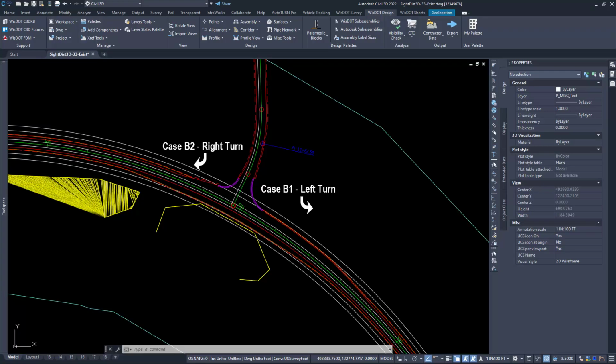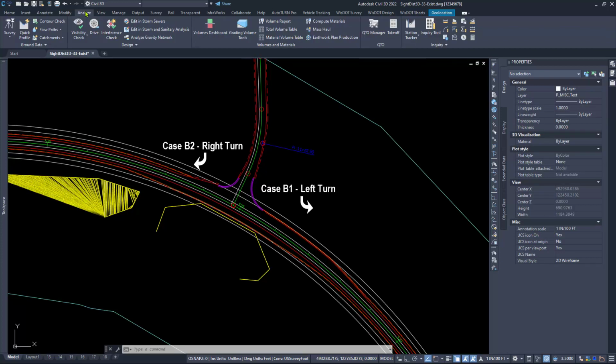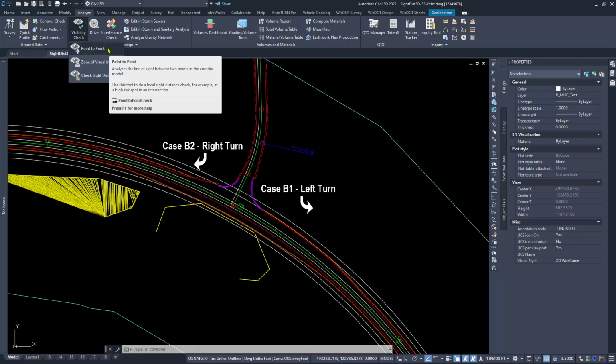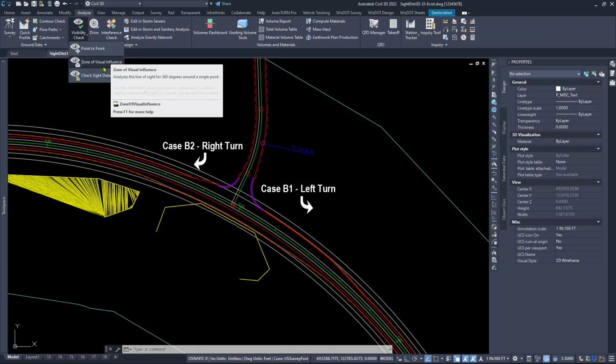So why did WisDOT develop this intersection sight distance tool? If we jump back into Civil 3D and go to the Analyze tab, there are the visibility check tools within Civil 3D. The point-to-point tool is available, however it is very labor intensive to ensure good coverage throughout the clear sight window to make sure all the obstructions are accounted for. Also, the line work generated is not in 3D, it's just 2D graphics, and the sight distances are not reported with this tool. If we look at the zone of visual influence, this is another tool that does provide some sight analysis as well.